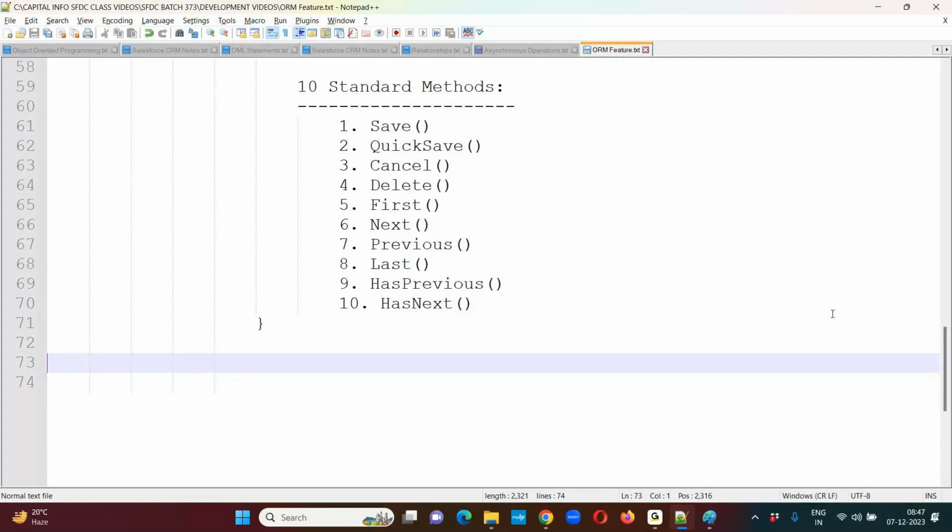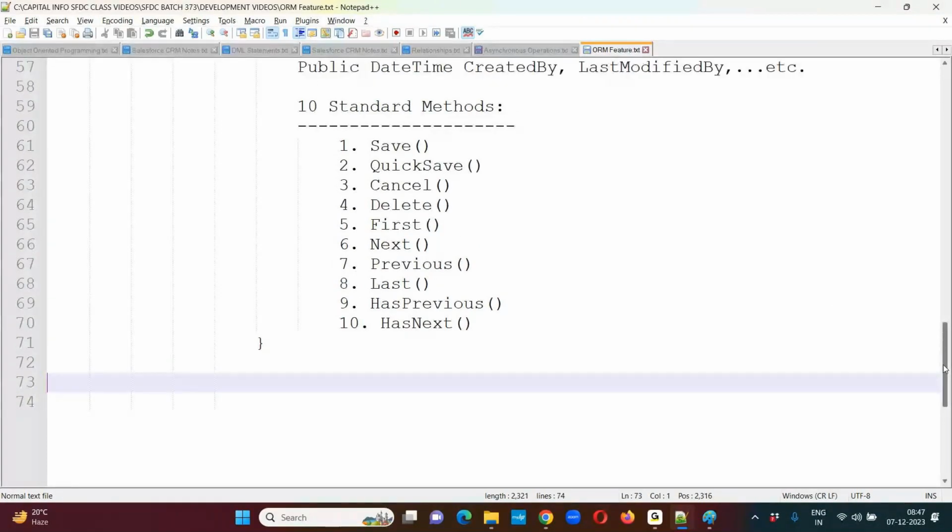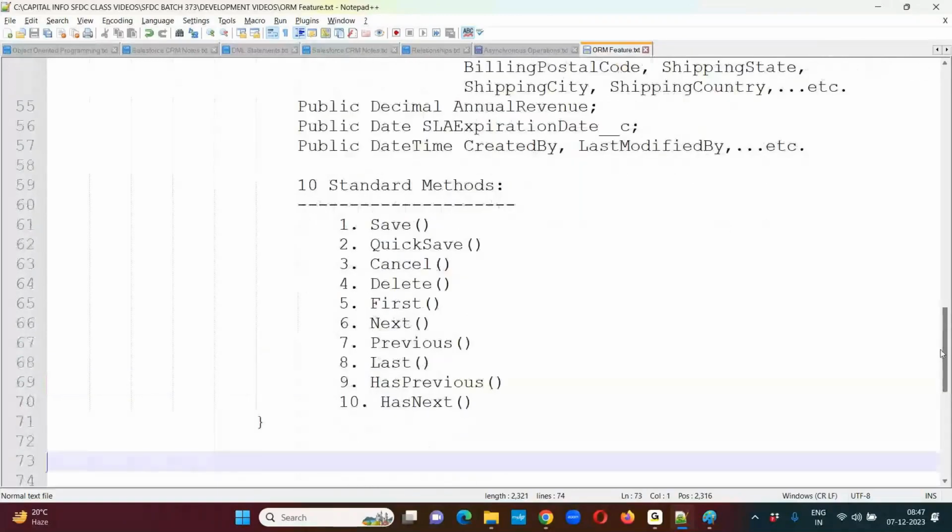So go through this information today. Tomorrow we'll see the practical concept of ORM. How can we interact with the objects through programming? We'll see practically. Okay. Thank you.